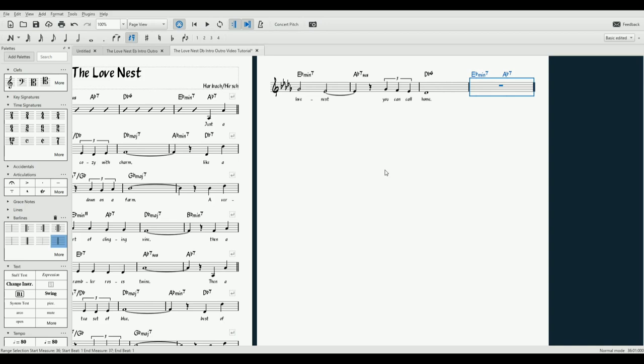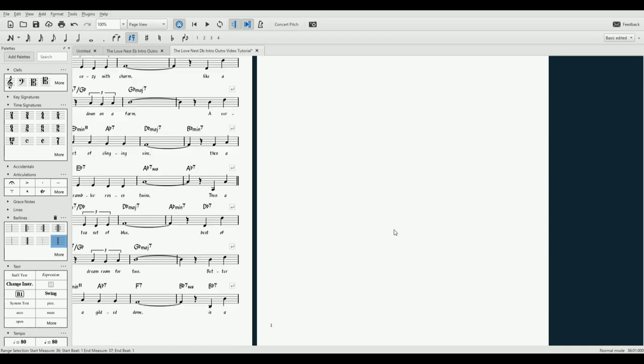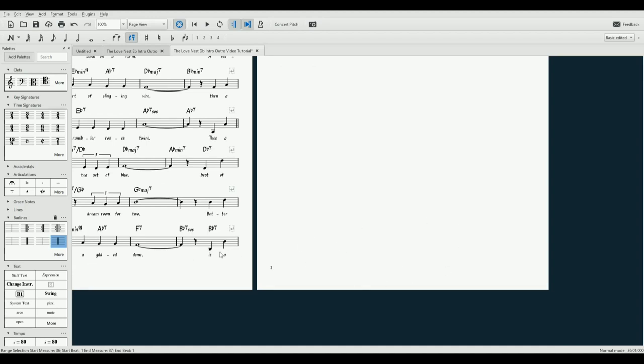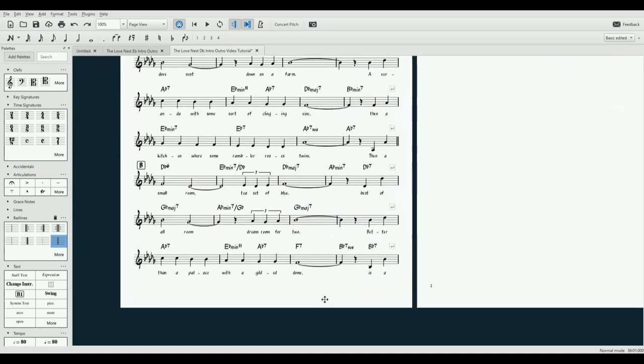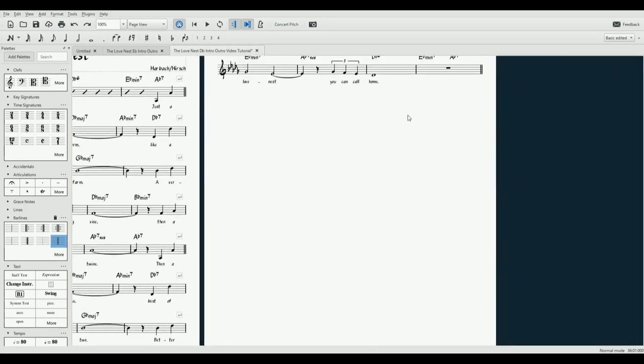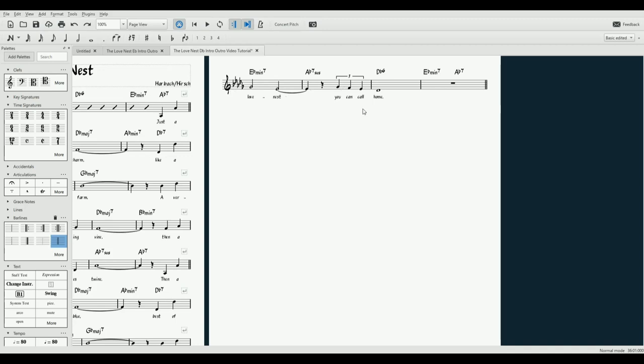Tag ending. For this particular tune, I only want to repeat the last four bars twice, where it basically reads this way. On my head out, I want to be able to go to "better than a palace with a gilded dome, is a loveness you can call home," and then repeat that again, "is a loveness you can call home." I only really want the last four measures repeated once, so a total of two times.